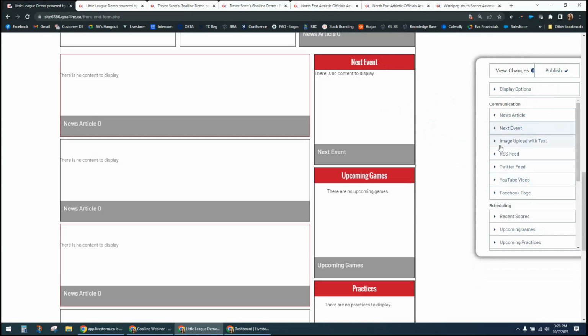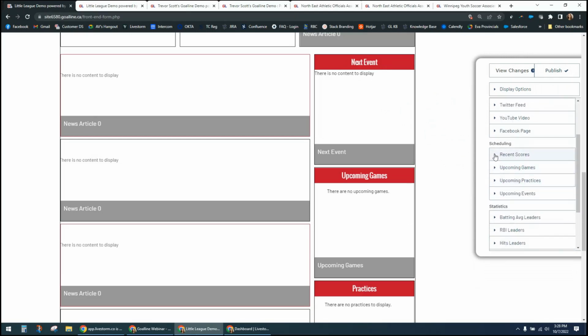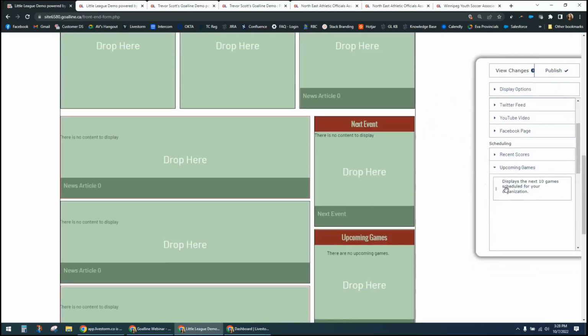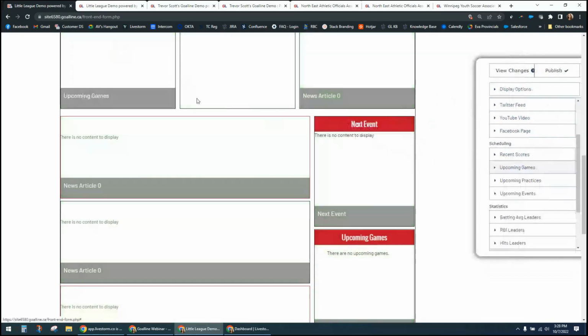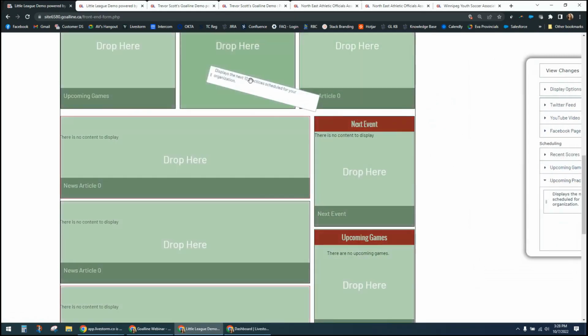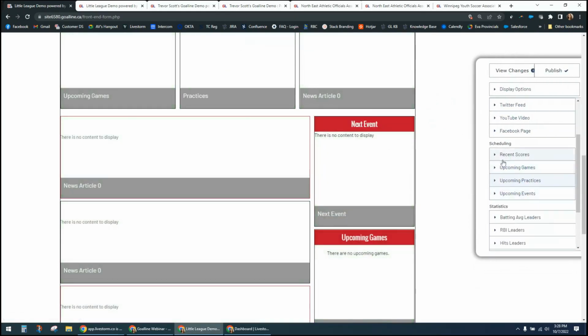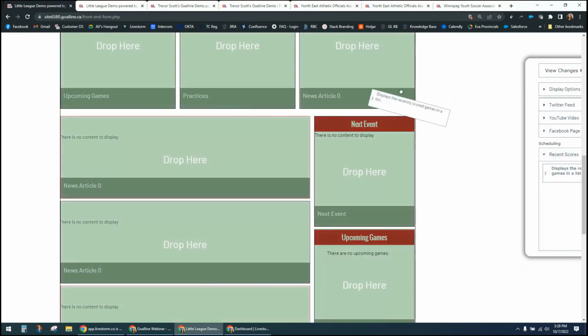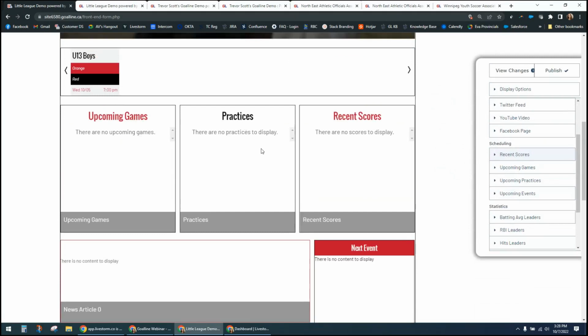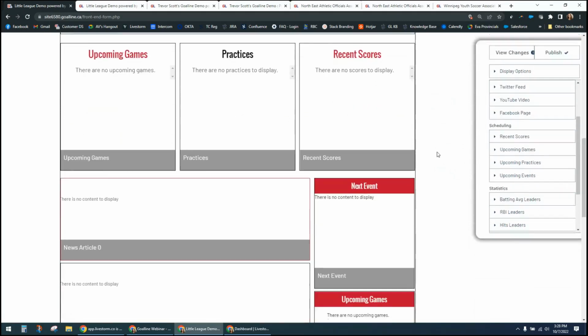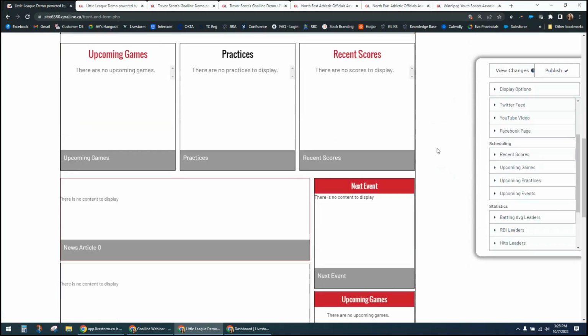Upcoming games, I can get to that through the scheduling area here. So there's recent scores and upcoming games, upcoming practices. I can move this module anywhere I want into the available modules. So maybe I want upcoming games to be right up at the top and upcoming practices to be right next to it. And then recent results or recently scored games to be right next to that. So we'll have our upcoming games, upcoming practices, and recent scores there. And that way they're nice and easy to see, easy to find.